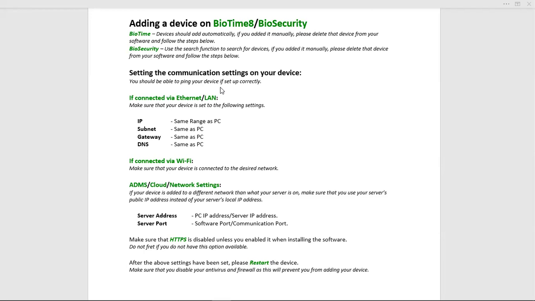Depending on how your device is connected, that will be the settings that you're going to use. So if your device is connected via Ethernet or a LAN cable, then you will use the first option over here. I'm just going to highlight that. If your device is connected via Ethernet or LAN, you will need to set the IP address in that Ethernet settings. So this will be the Ethernet settings inside of the comms settings on your device.